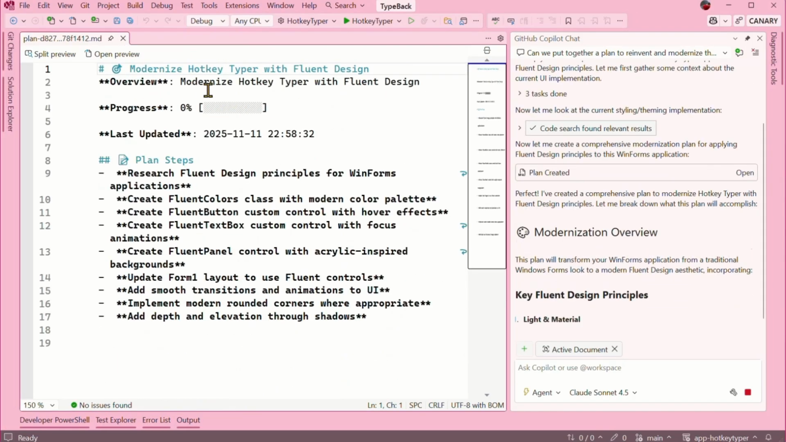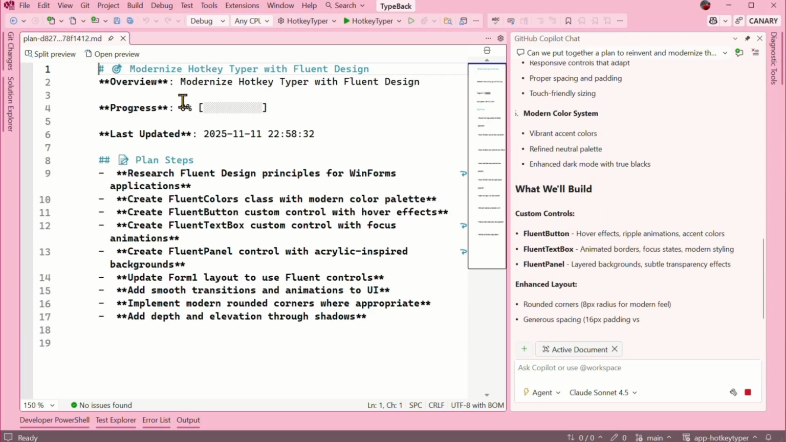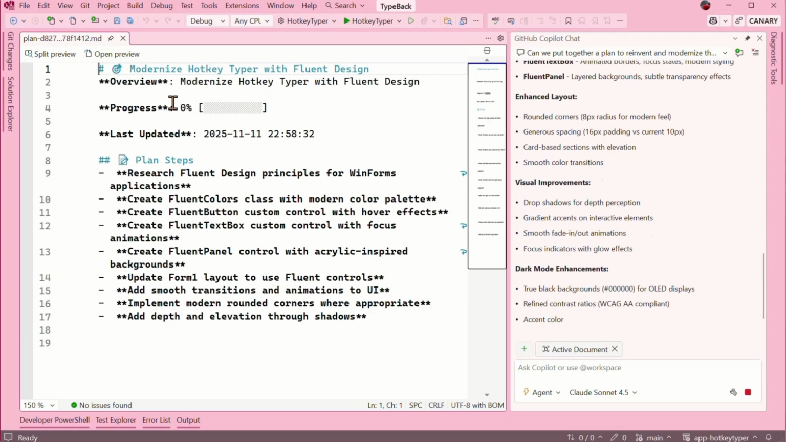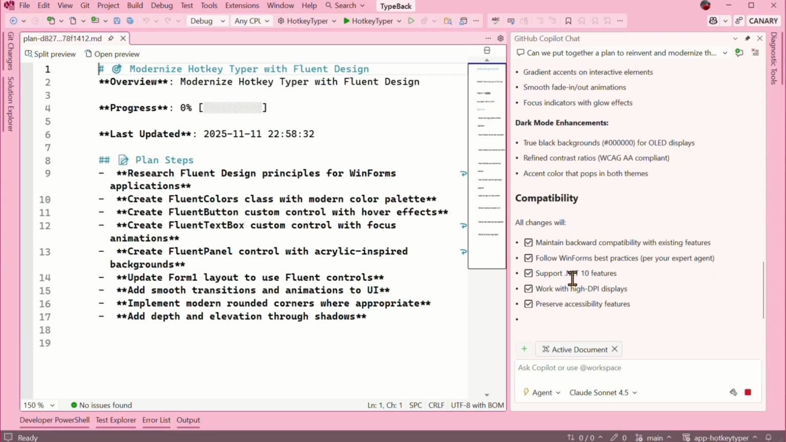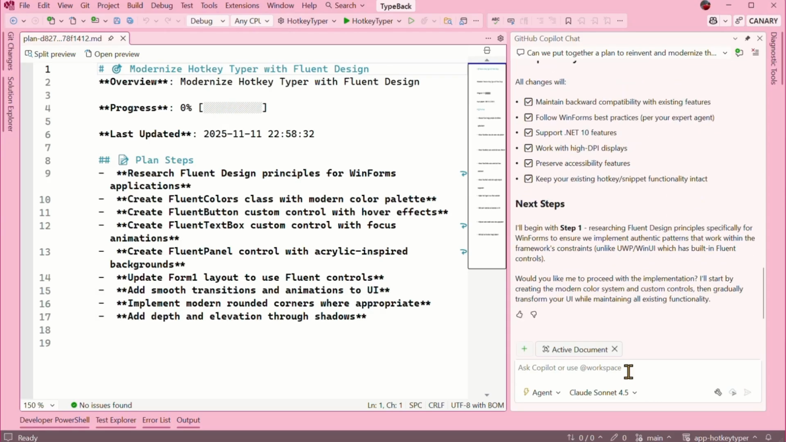Here we can see we have the entirety of the overview, the plan steps, when it was last updated, and a cool little ASCII artwork here to follow the progress. So this is pretty cool. And we can see exactly what it's going to do. And this is because it's using that for me. So I'll say, let's do it.